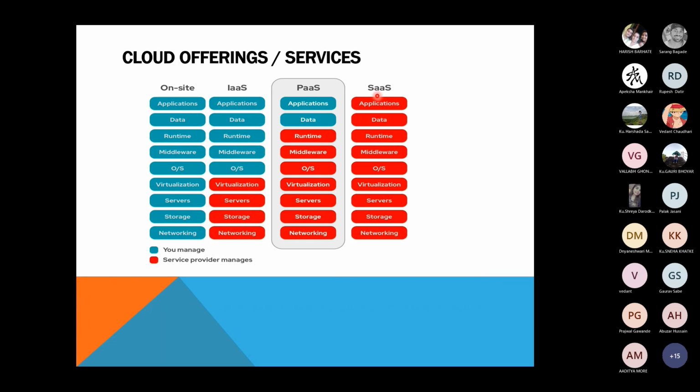Then software as a service is the last example which I gave you. You don't have to worry about anything at all. You just want internet, that's it. You just go online and start using that application. So I think this also adds to the clarity of these categories.